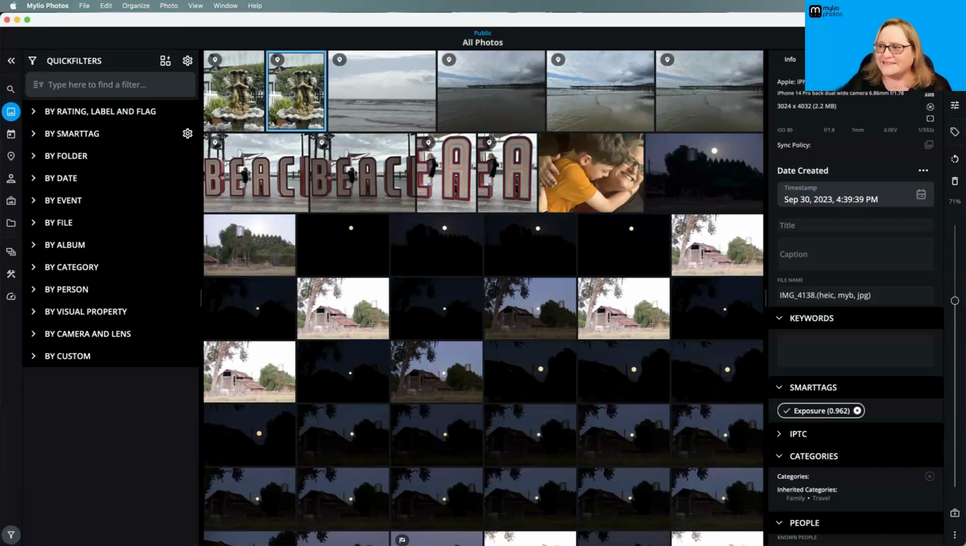So you'll notice as we look around here on the screen, a few things might look a little bit different. We still have our info panel over here on the right. For those of you who've been using Mylio Photos for a little while, you've probably gotten used to seeing this panel here on the left with our quick filters.